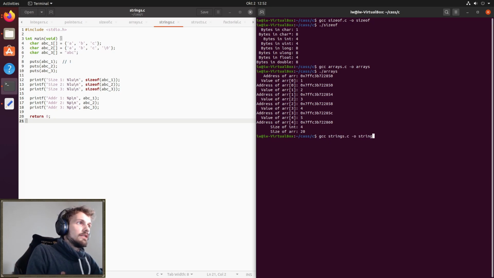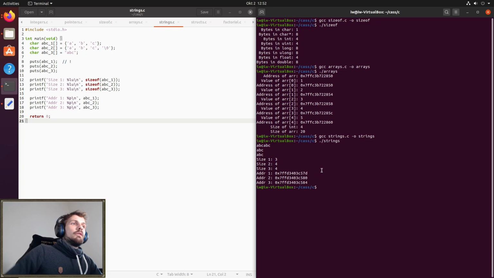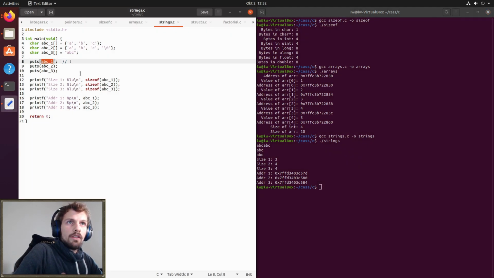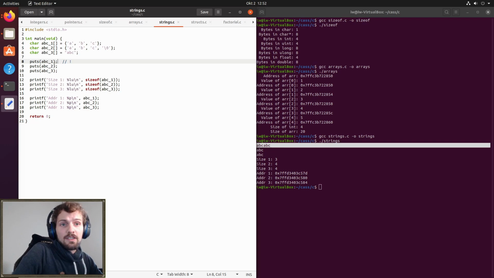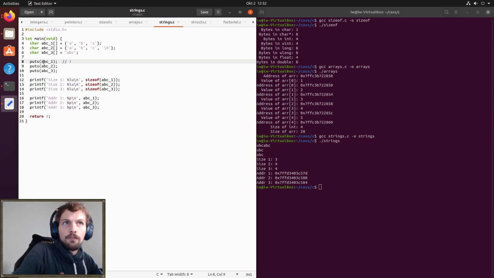Strings.c, strings. Let me show you first the output, and then we can discuss this. So what we see here is that puts ABC1 seems to output ABC, which is very strange. But this is because when you print a string in C, you give the memory location of the first letter of the string, and then you simply advance your memory pointer by 1 to go to the next character in your string, and you keep doing that in a while loop until you encounter the null byte. Then you know the string has ended.